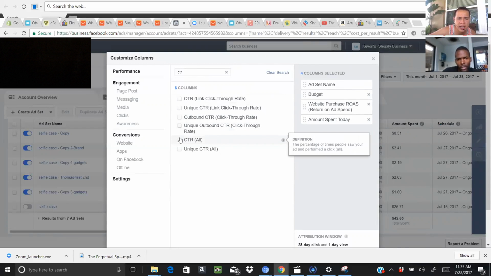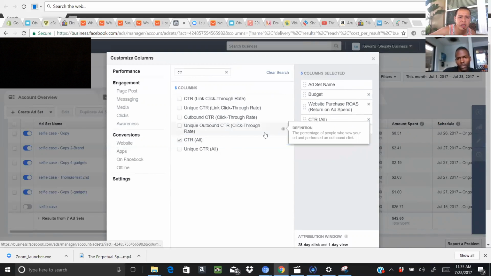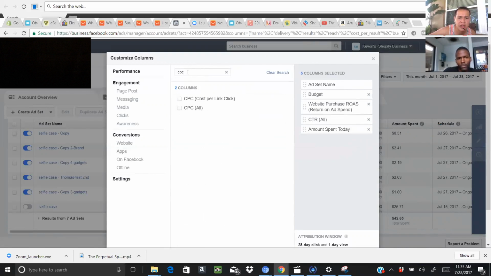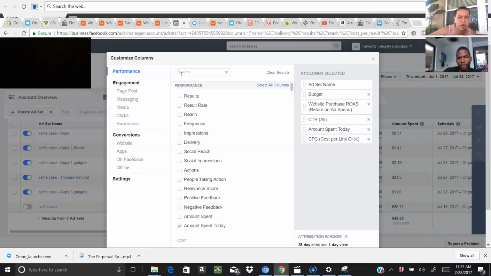It's the second to last one. Okay, cool. Click on that, and then you're gonna type in CPC. You just put in the word CPC. You're gonna click on cost per link click. Very good. Now you're gonna go ahead and delete that at the top. Very nice. Now you're gonna type in view content.